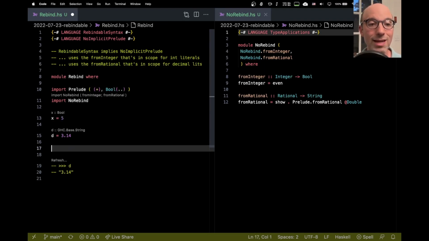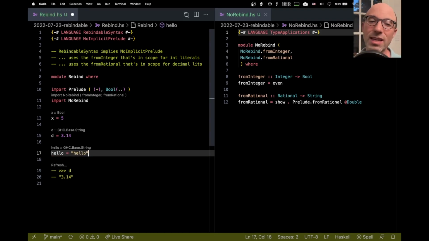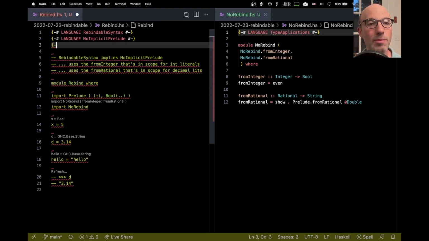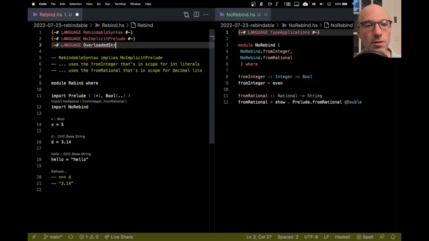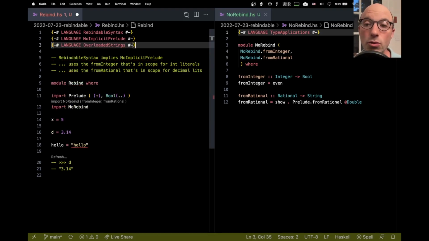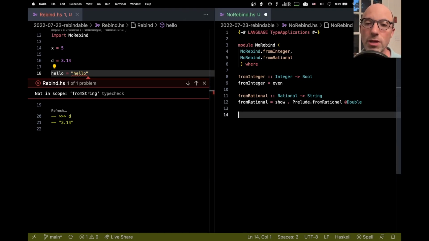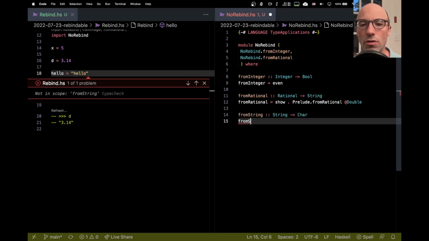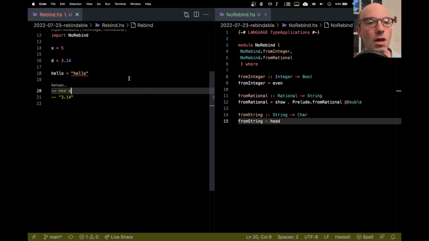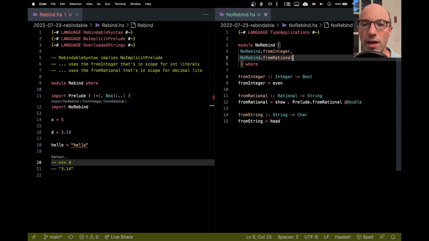The next thing that we're going to look at is string literals. So if I type a string literal, it just gets inferred to have type String. Nothing weird happens yet. But something weird is going to happen if I turn on OverloadedStrings. So with OverloadedStrings on, a string literal is the application of the fromString function. And sure enough, down here, not in scope: fromString. So now we can define fromString over here. So if we say String, let's just say char, fromString equals head. We're going to take the first character out. And then now, we have to export that.